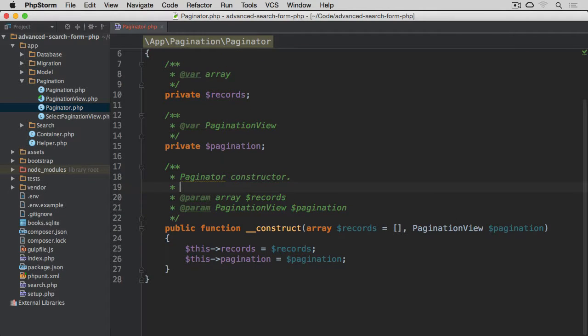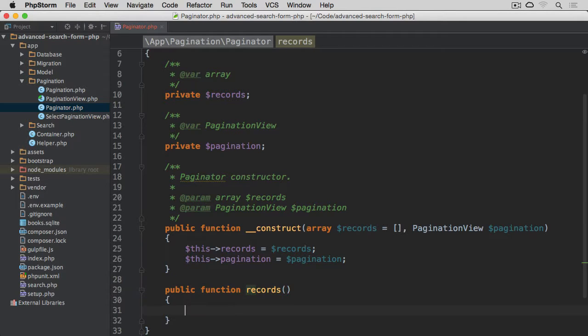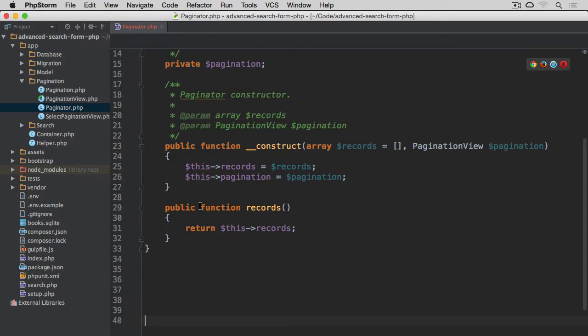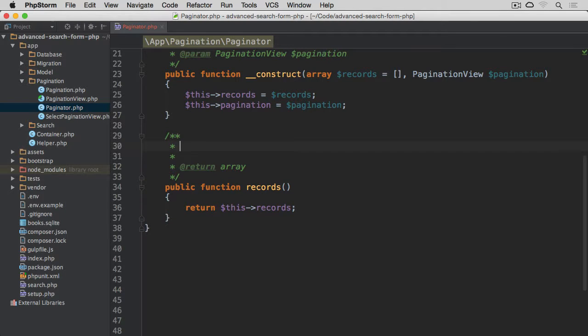Okay, so the first method we are going to have is going to be a getter for these records, so public function records, return these records. Let's add some doc blocks. Let me just create a few new lines. It returns array and it's going to be get records.